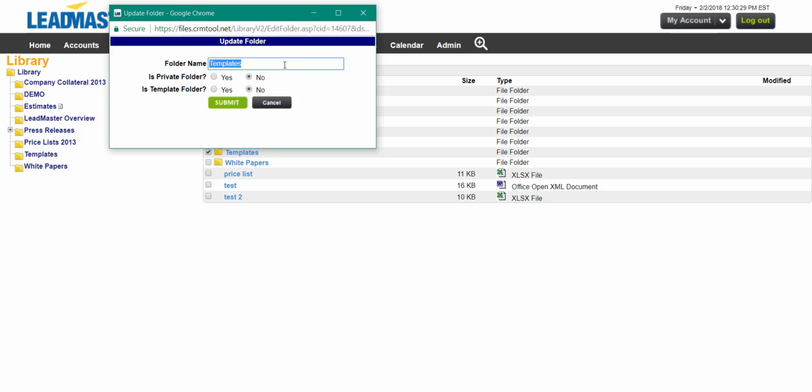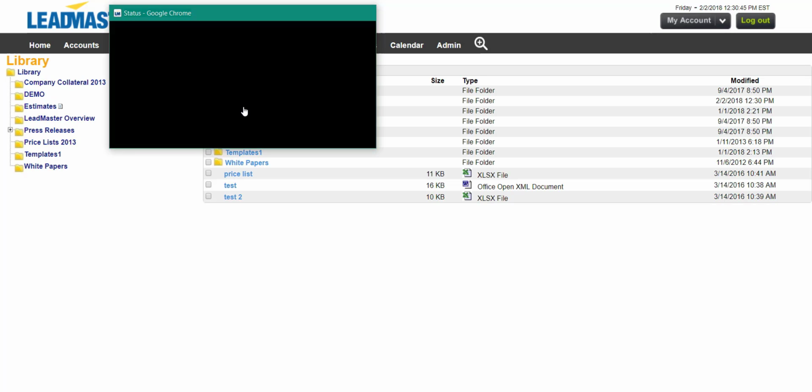If a folder needs to be renamed, select the folder and click the Edit button. We will provide a new name. We can also update the privacy settings and make this a new template folder as well. Let's just give this folder a new name. We can see that this folder has been updated to Templates 1.